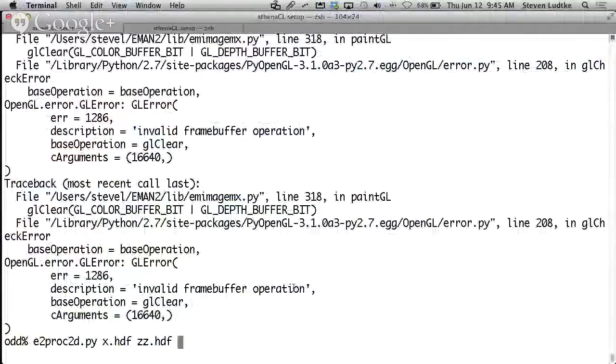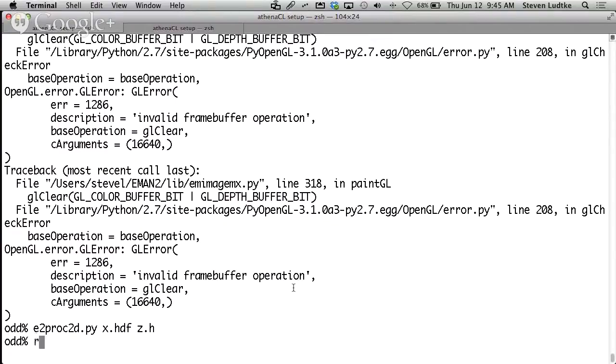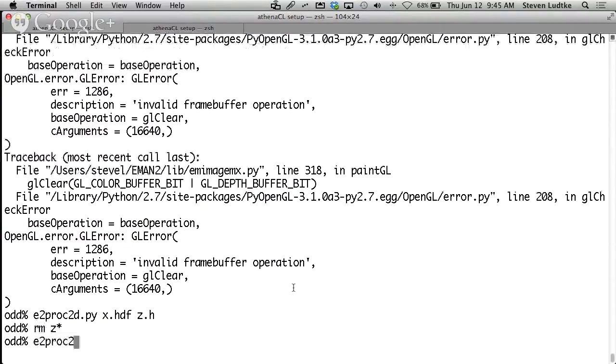All right, so if I want to scale my data in some fashion, say I need to correct for a magnification error when the microscope was calibrated, so I just need to do a little scaling operation, I would do something like z.hdf. Let me remove my z files. I would do something like x.hdf z.hdf --scale=1.05, for example, and --clip. So what's my box size?